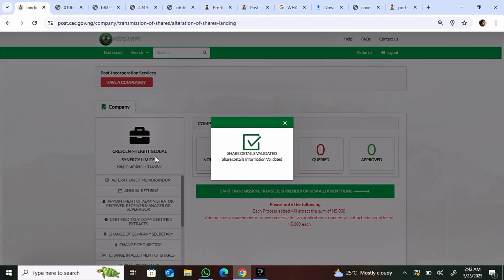For some companies, you won't see this validation there. So don't panic. All you have to do is to mail the ICT department of CAC or the help desk, telling them that your details are not validated. They should please update the information on their portal, and once that is done, yours will start showing like this.